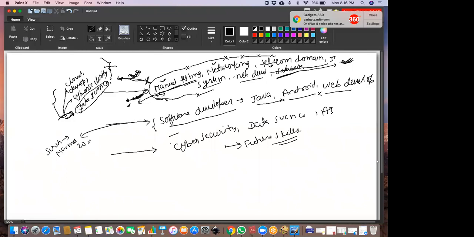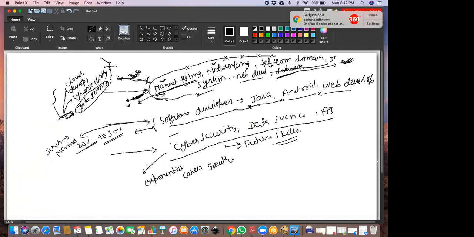So the companies have multiple options. Now, if you learn all these future technologies, then you will be able to see exponential career growth. See, there is lots of difference between this career growth and exponential career growth.